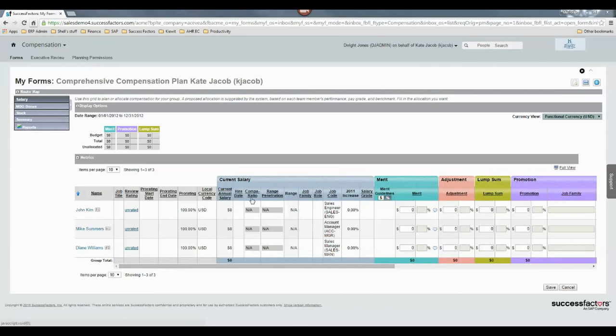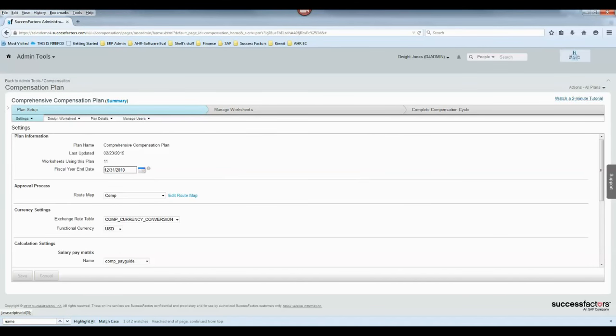So for example, if I don't want her to see the compa ratio, I don't want her to see the range penetration, and just for the purposes of a demonstration, I'm going to let her view the merit, but I'm not going to give her access to edit the merit field. So with field-based permissioning, I can go in and specify which fields she can and cannot see and which fields she can and cannot edit. So let's come over to my administrator.